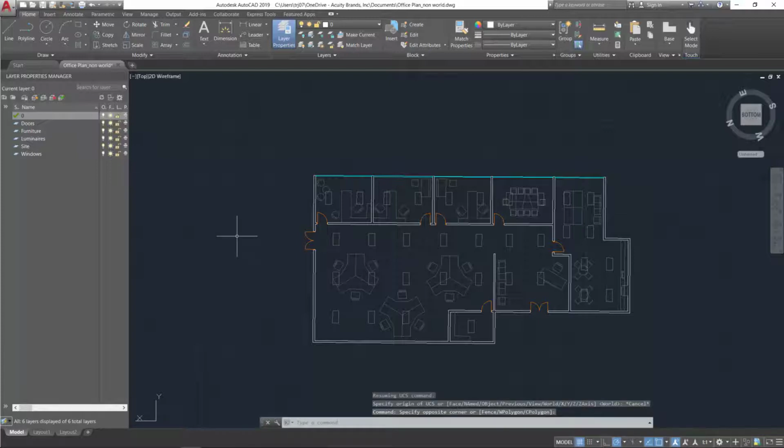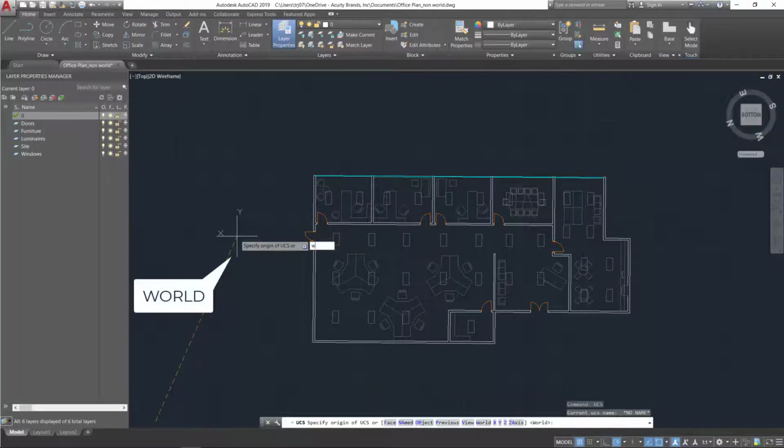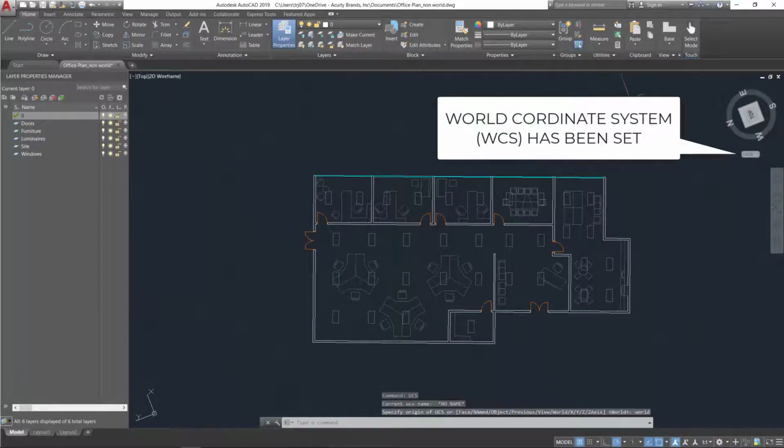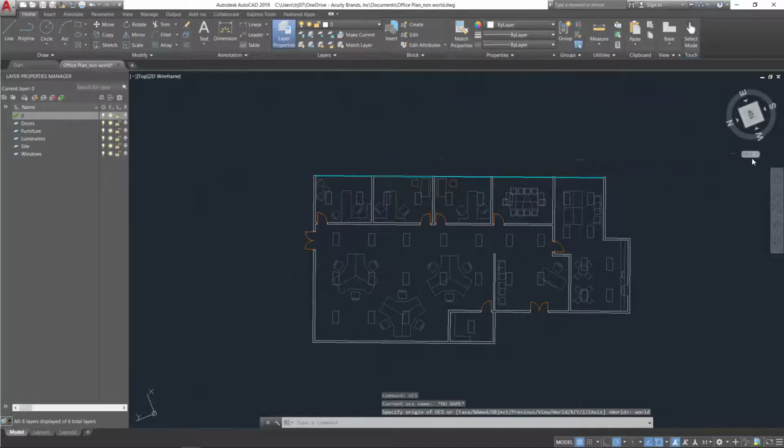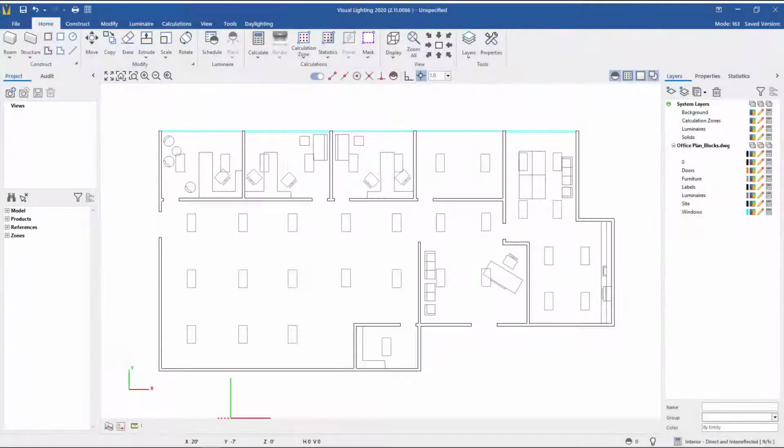To fix this in AutoCAD, type UCS, then type in world to set the coordinate system. At this point, follow the previous steps and move the drawing to 0,0, and if desired, rotate the drawing to the proper orientation.